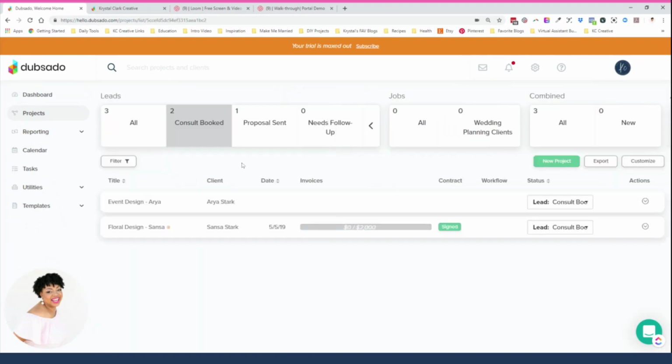In the projects area, you have the ability to view your leads and your jobs in one place. I like this a lot because in some client management tools, you don't get this ability to see everything in one place. And I love that you can do that in Dubsado. So when you jump into Dubsado, you have the ability to see all of your current leads or projects on a list, which I love. So I can see everyone on the list and what they have going on.